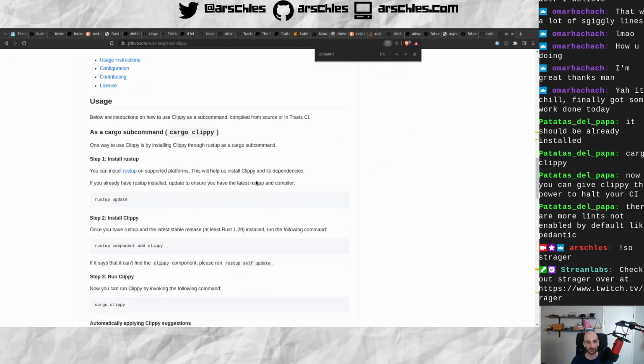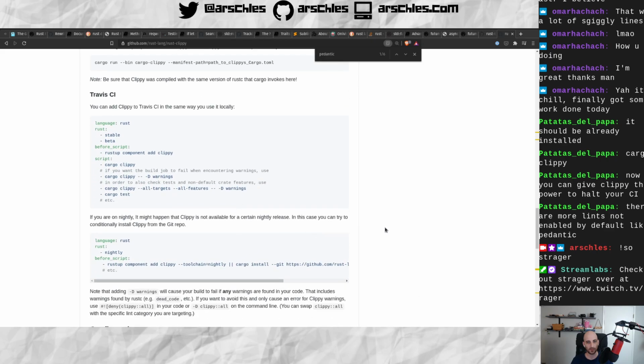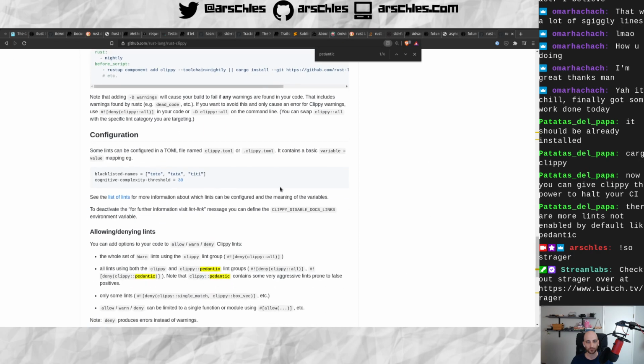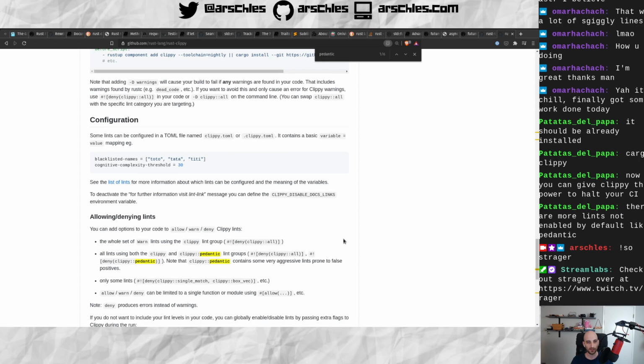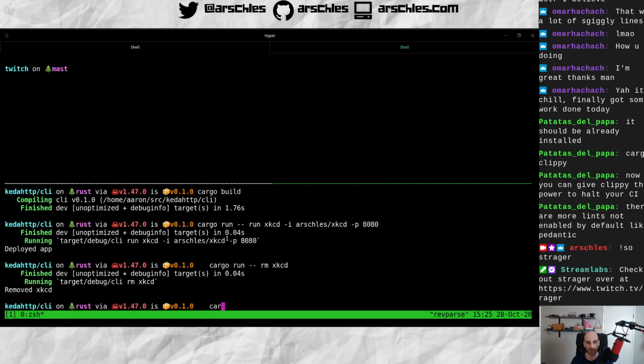So what do I do? Cargo clippy --all-features, in order to also check tests and non-default crate features. clippy.toml: all lints using both the clippy and clippy pedantic lint groups. Note that clippy pedantic contains very aggressive lints prone to false positives. This should be interesting.